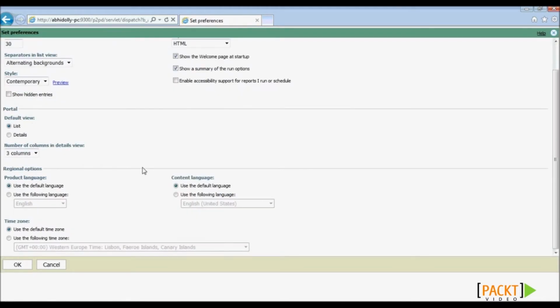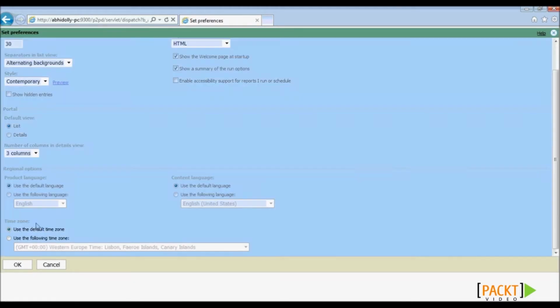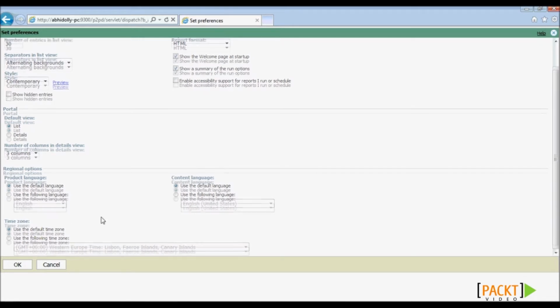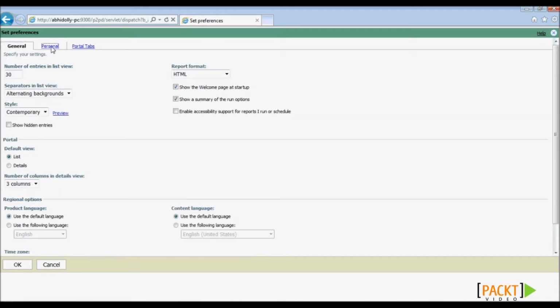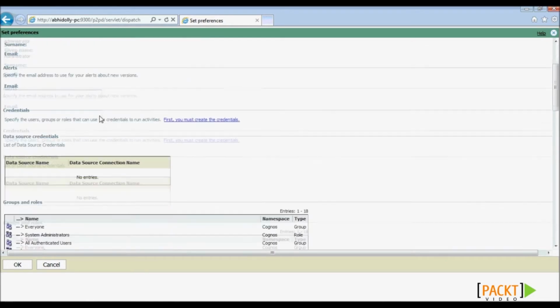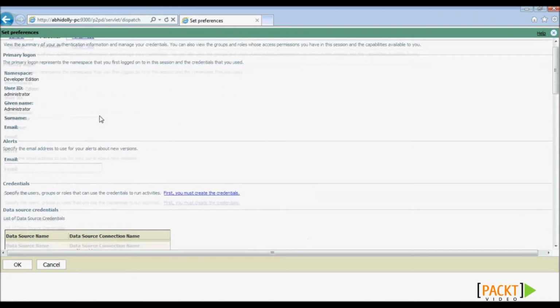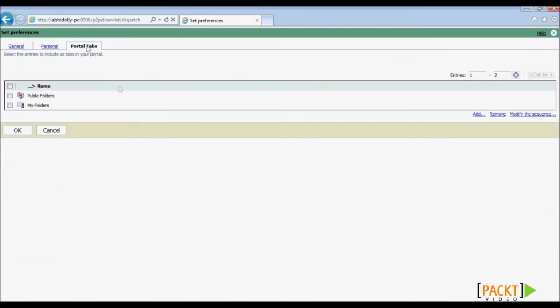For example, setting the time zone or my default language. Cognos is a multilingual product, so users from different geographical areas can set different languages as their default language. On the second tab, I can also see different capabilities and groups and roles assigned to me. On the third tab, I can see what are the portal tabs that are visible to me, and by default they are Public Folders and My Folder.